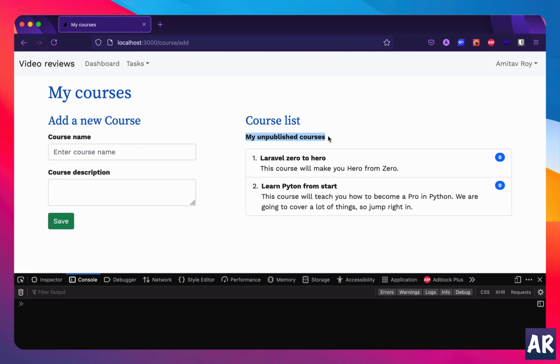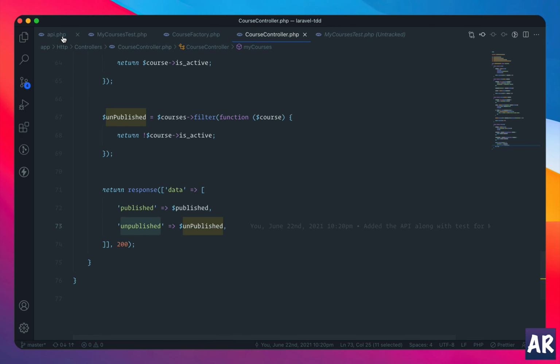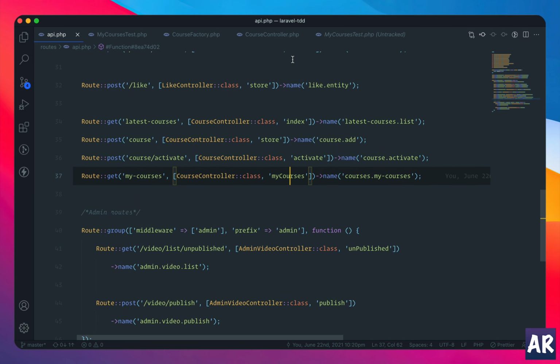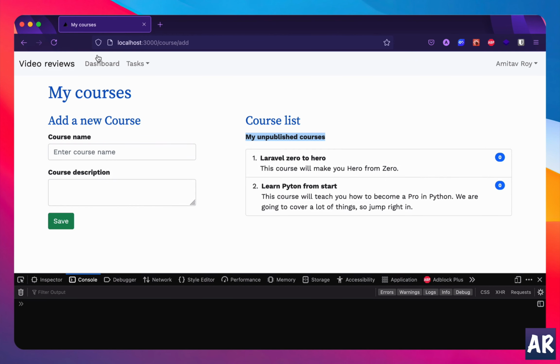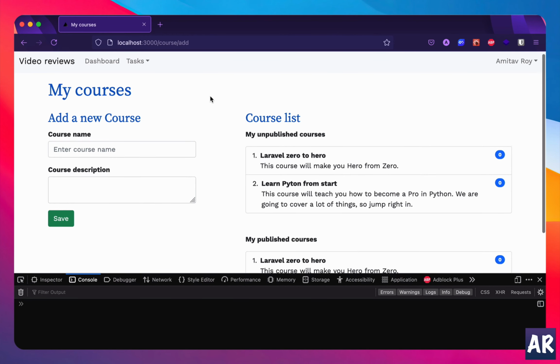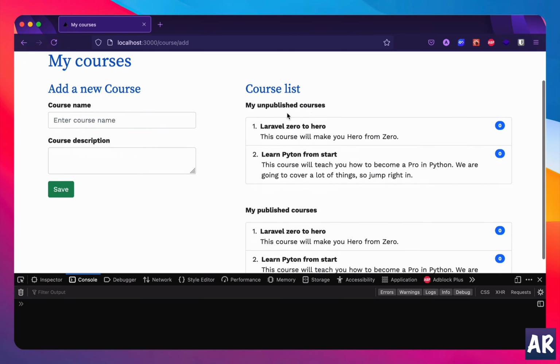Now we only have 2 unpublished courses. If I change my API, let's just say we had 2 unpublished courses, right? So if I send those 2 unpublished courses in published as well, and if I refresh this page, you can see both are coming over here, right? So that's how I was able to get this list of courses ready here after the API was done.